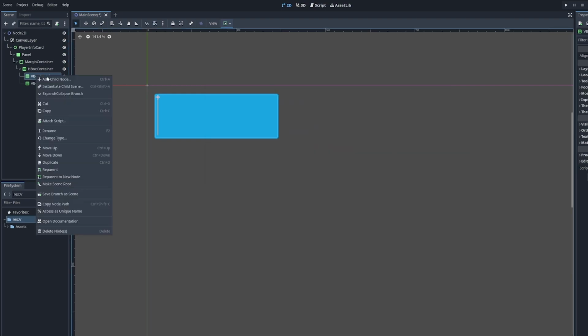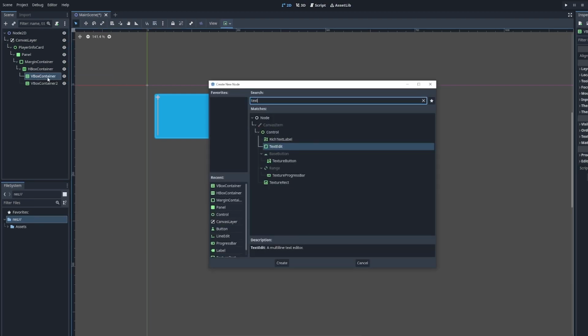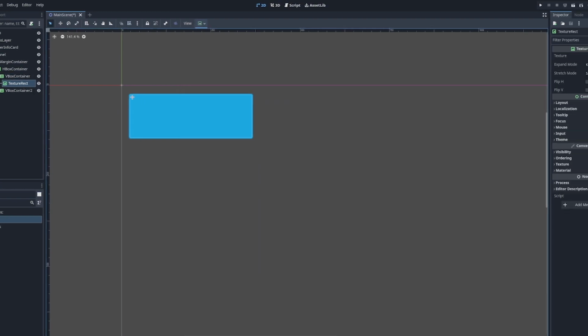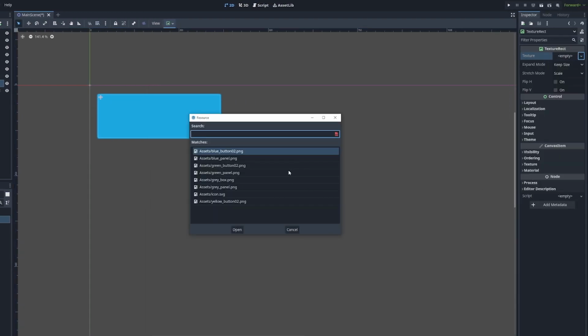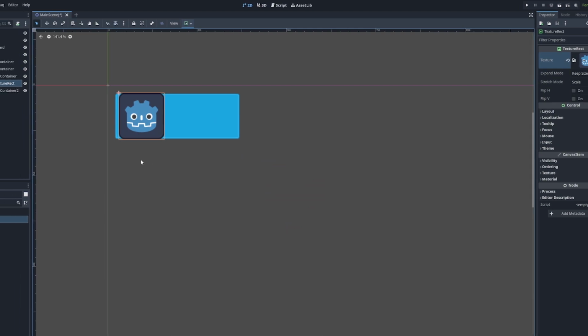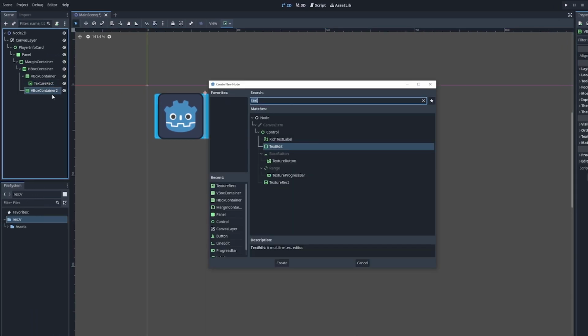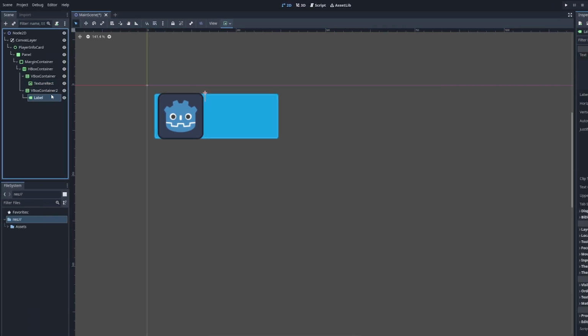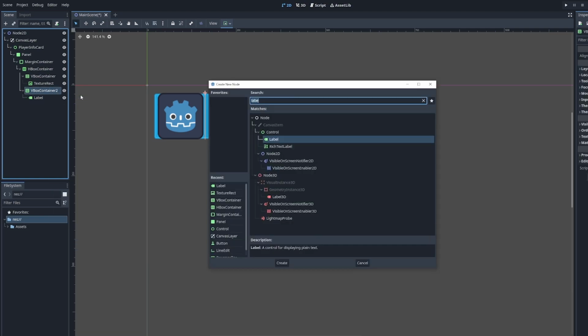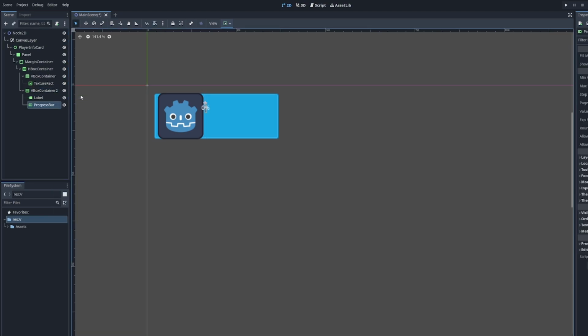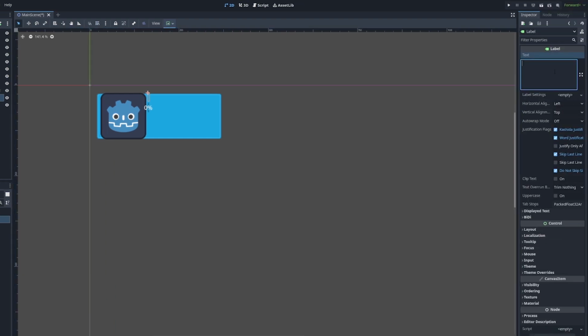Under the first VBox container I now create a node of type textureRec. This will display the icon of our player. Under the second VBox container I create a label and a progress bar node. With the label node we can display whatever text we want. We just have to put it here into the text area.